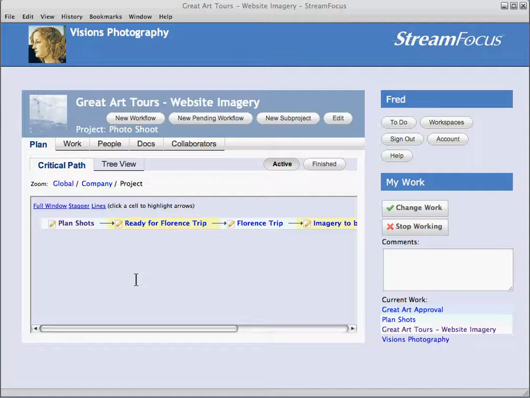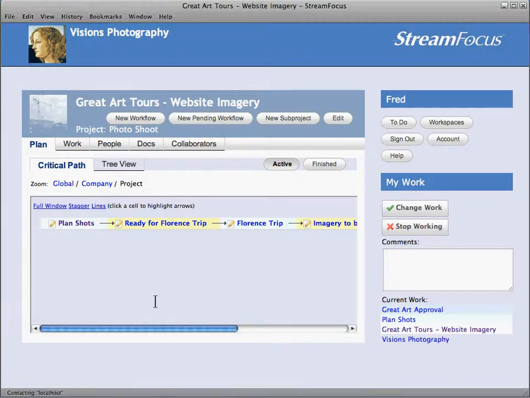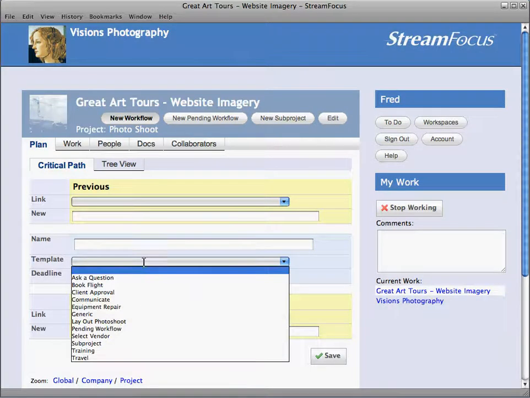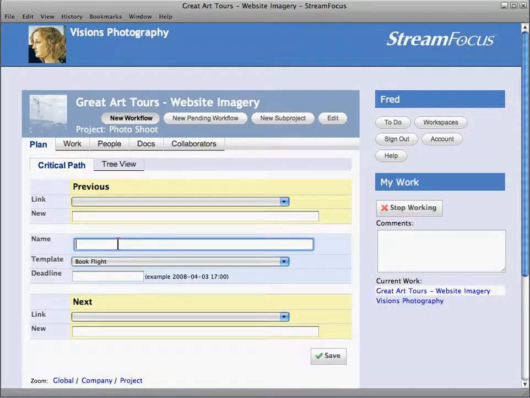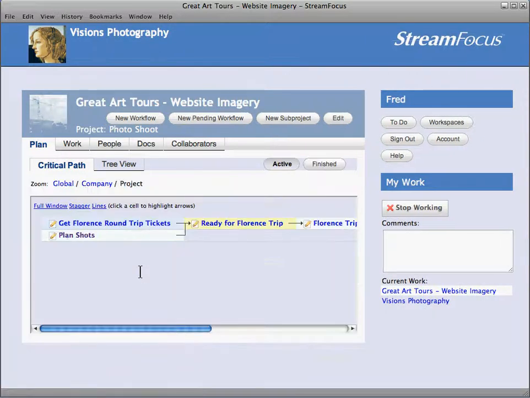The other thing we need to do before going on our Florence trip is actually to book the flight. So we'll create another workflow using the book flight. And that will lead into ready for the Florence trip. So what this means is that we won't be able to move forward to the Florence trip before we've gotten our Florence trip round tickets, of course, and plan the shots.